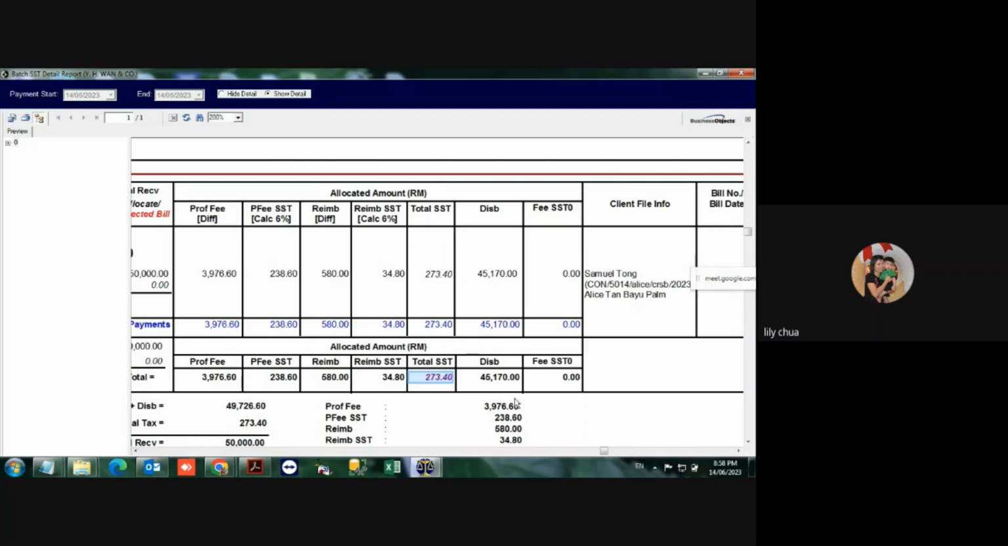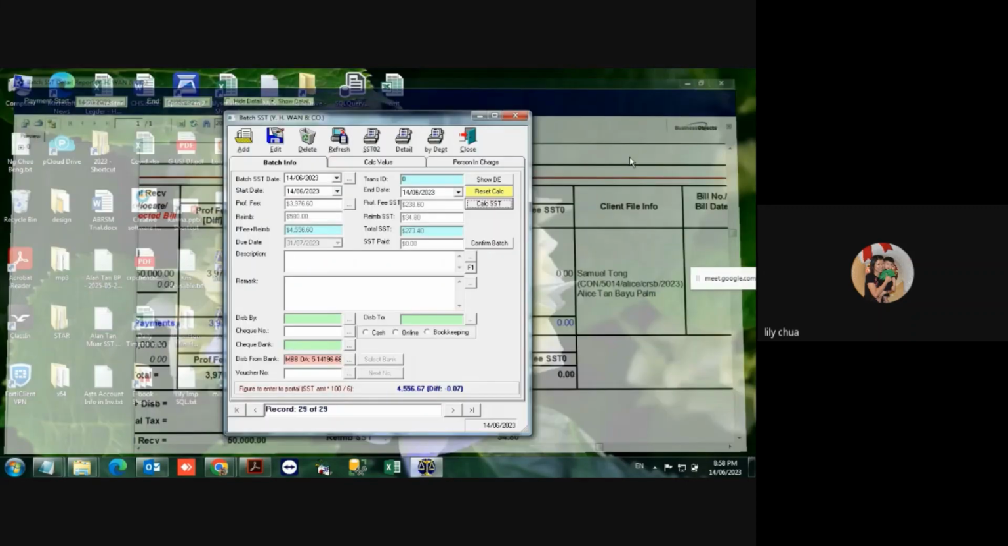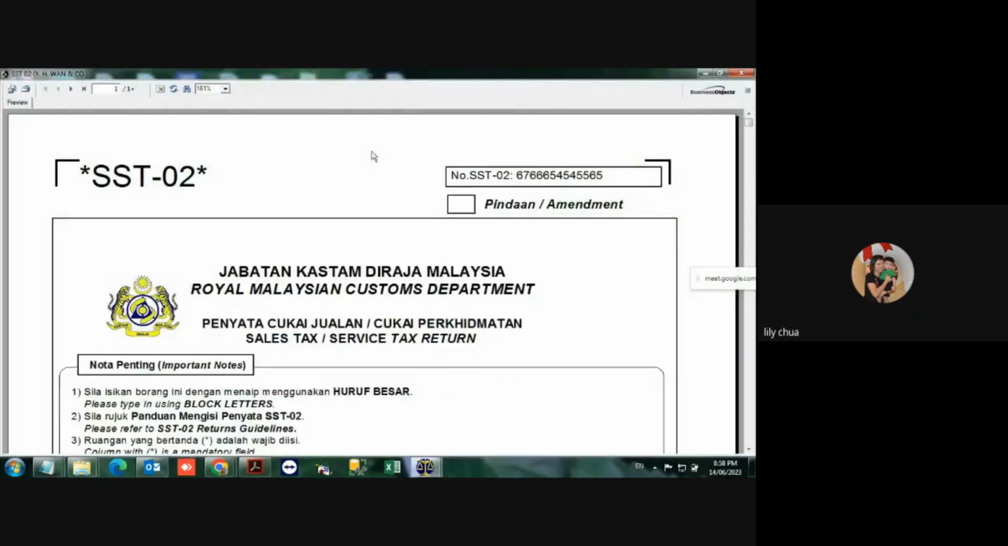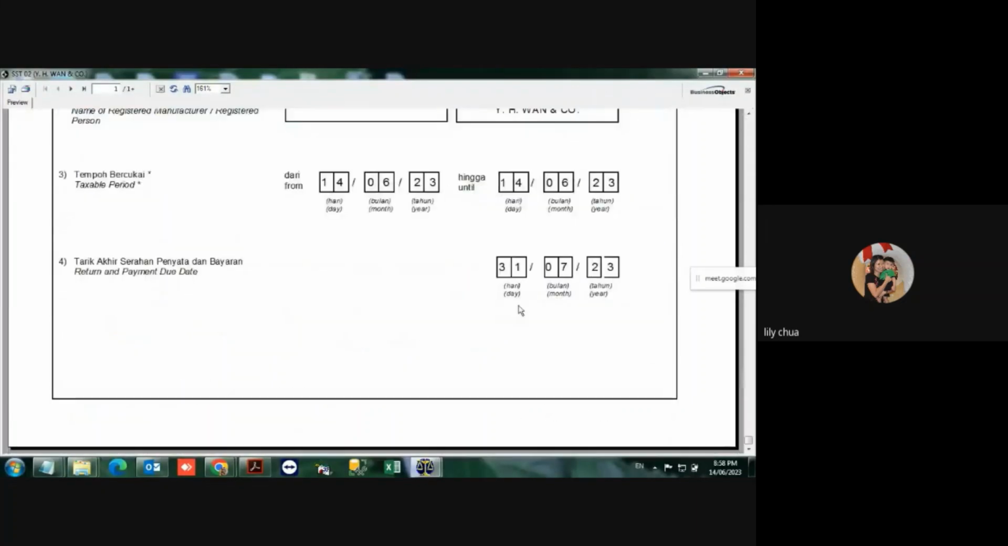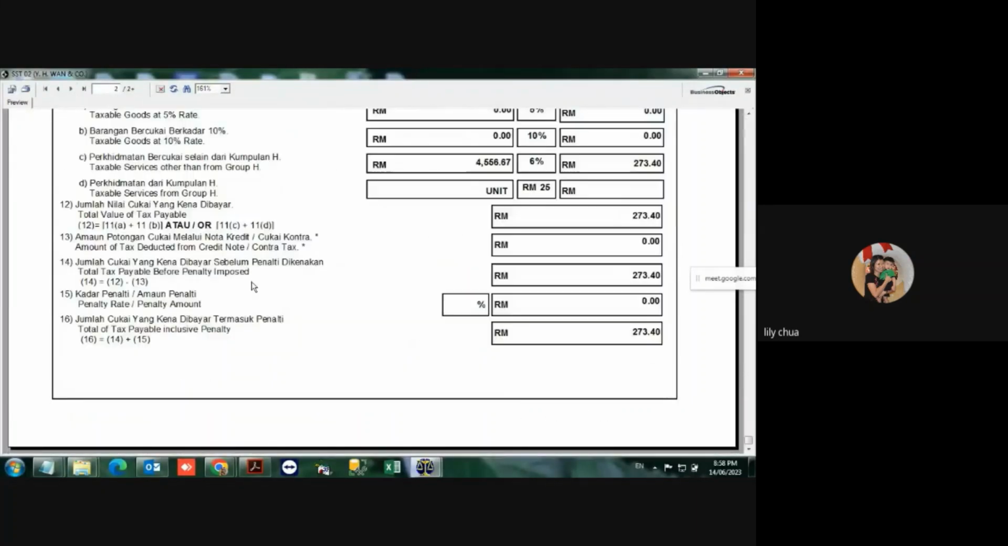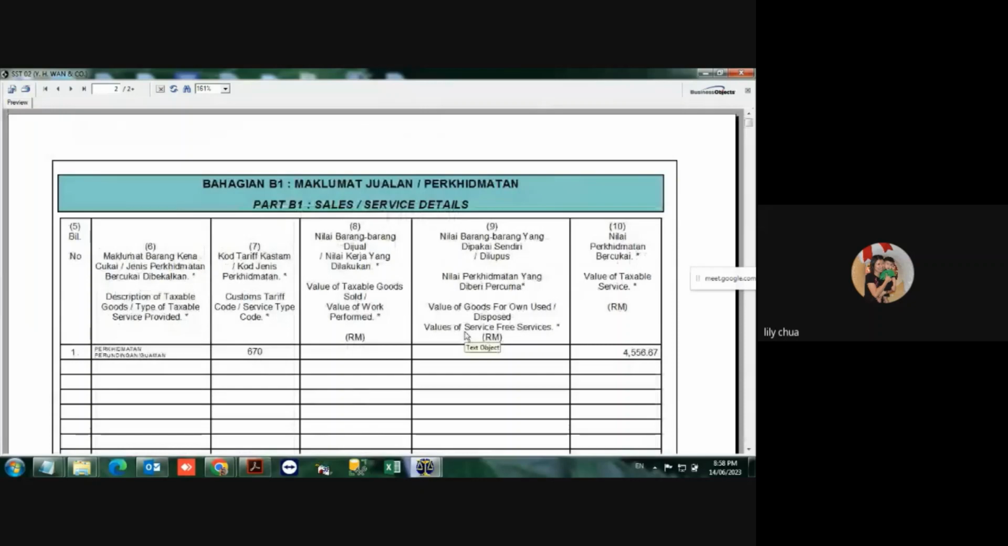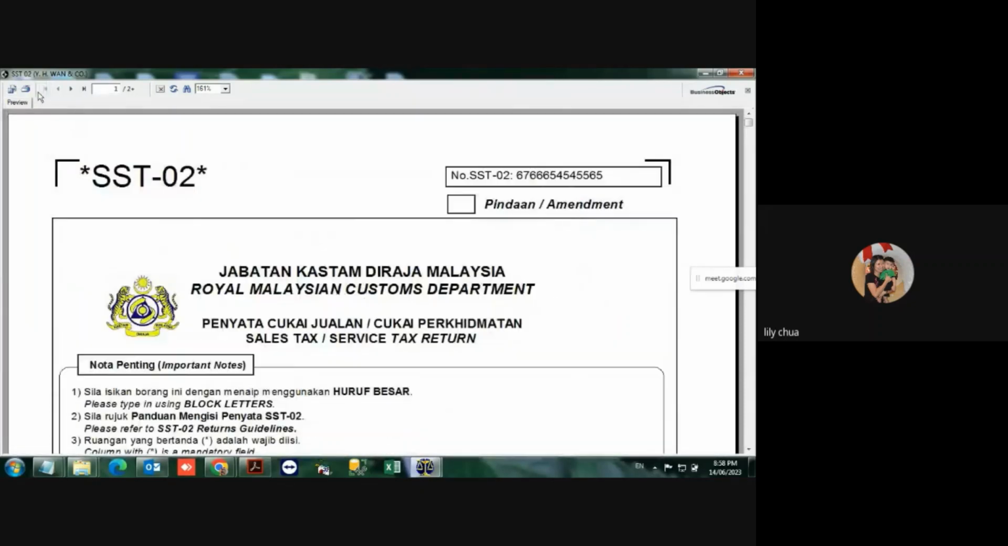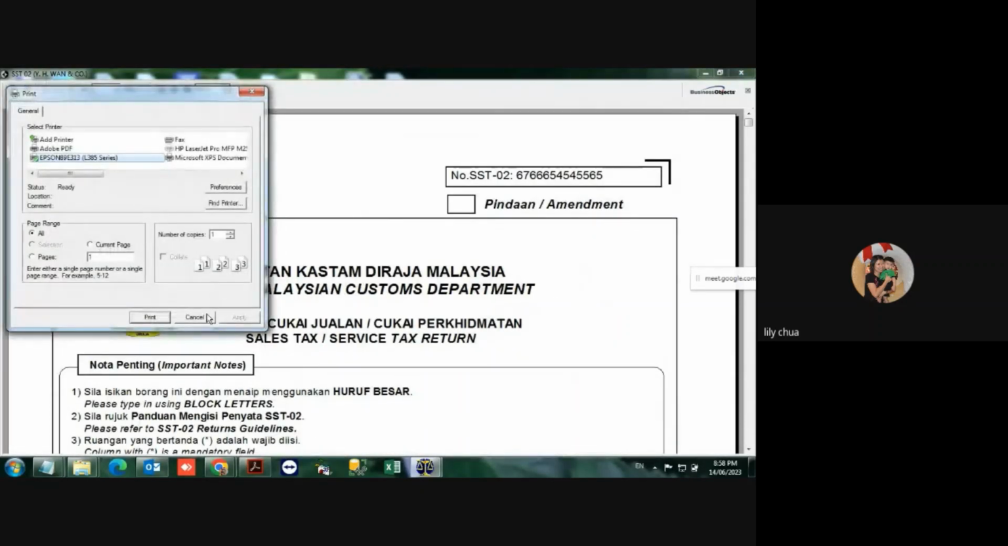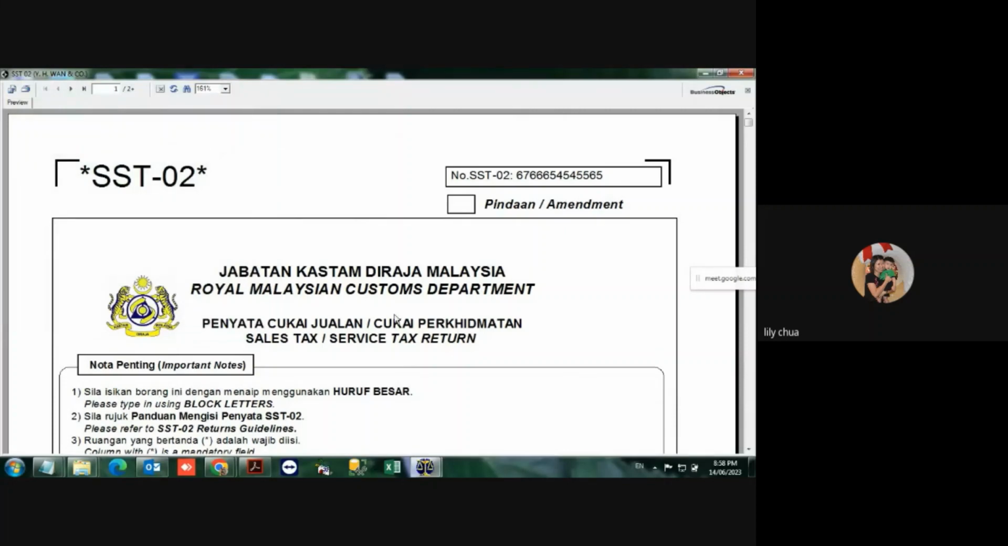This report is designed for internal use, that means for the legal firm to do checking. The report that we need to submit to Customs is this one, SST02. It is also auto-filled and auto-calculated. So if you pay through the counter, you just need to print this report, prepare your payment, and pay through the counter. If you pay through the portal, this report you just need to file, because the portal itself has this form. You don't have to submit the form.